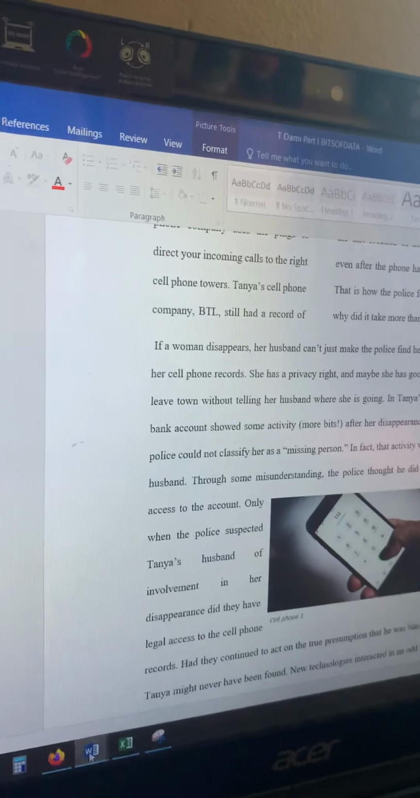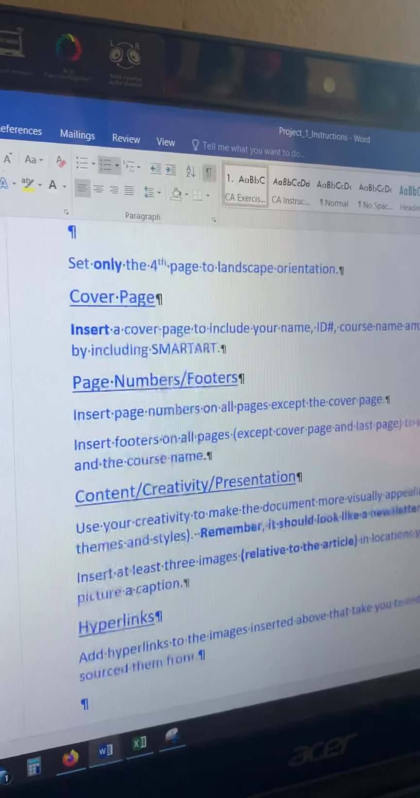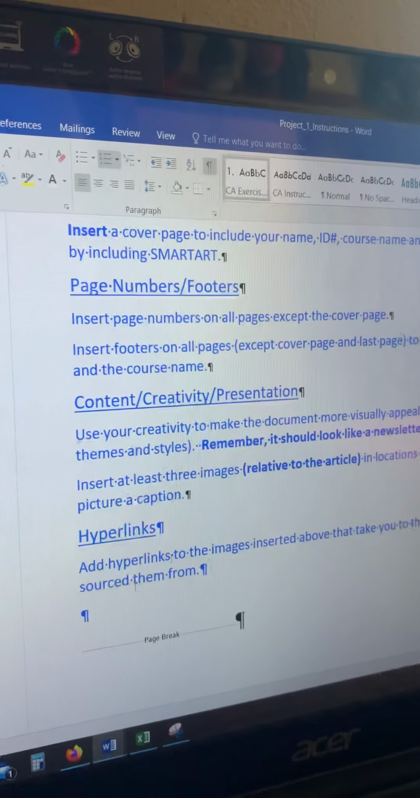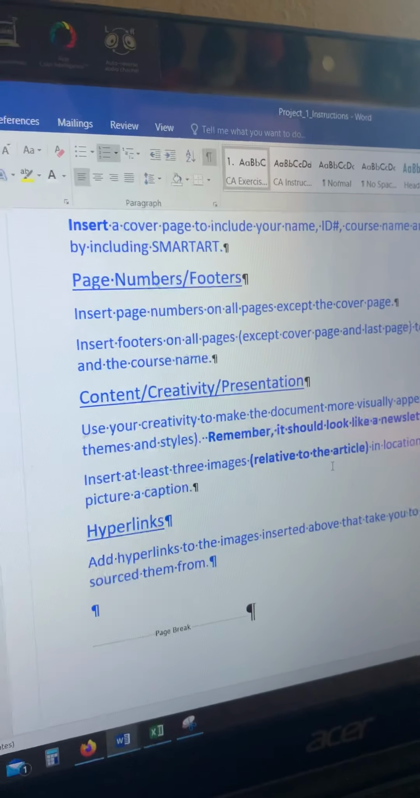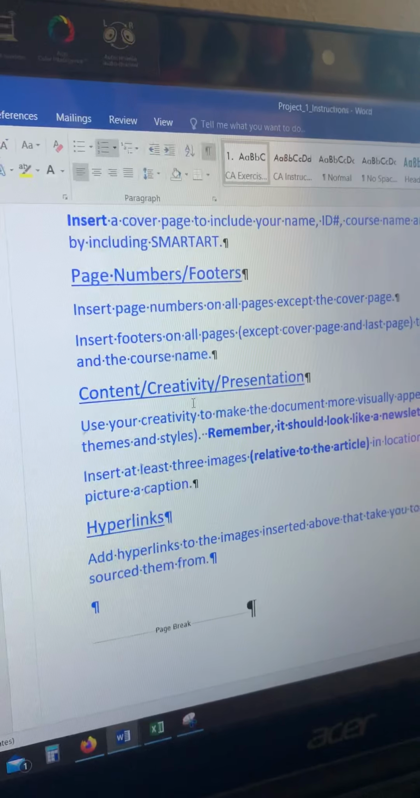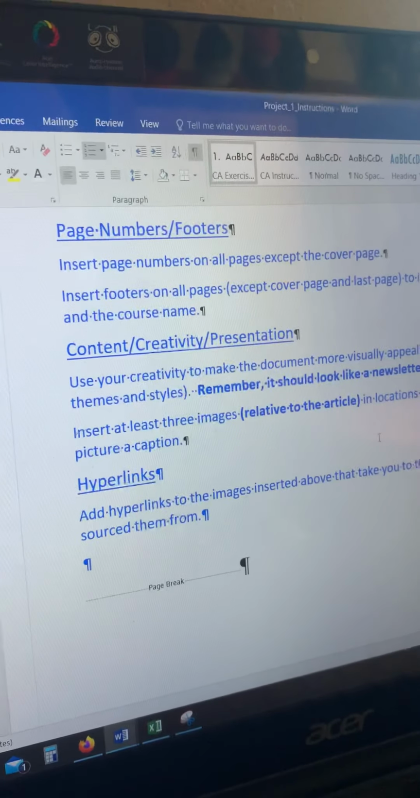What else is in the instructions here for this first one? Let's take a quick look. Cover page, footers, numbers, creativity, make it appealing. You want to make it look like a newsletter or a bulletin. So you can use your own ideas there, right? The hyperlinks are part of the pictures. So that is the first part of the assignment.